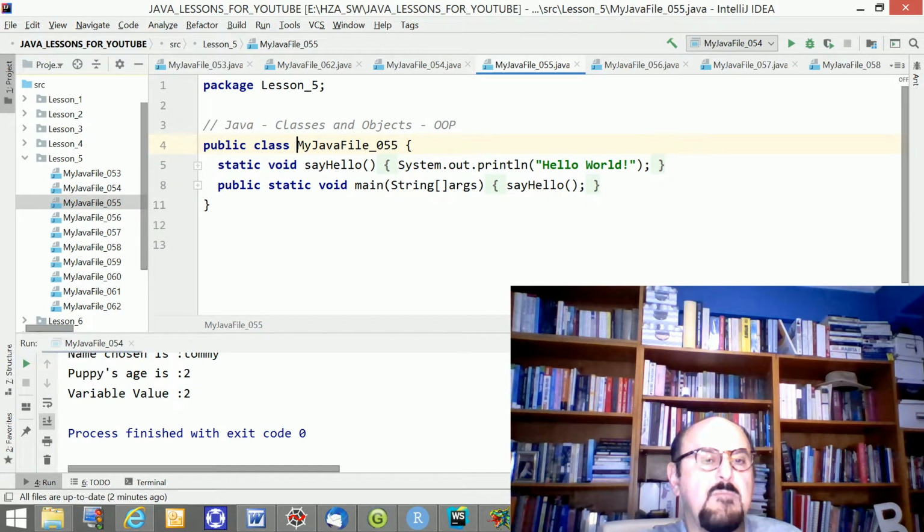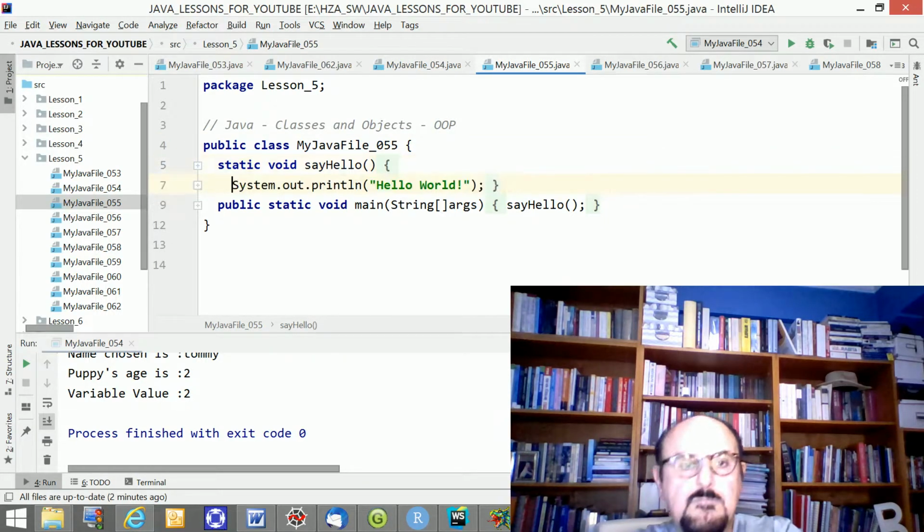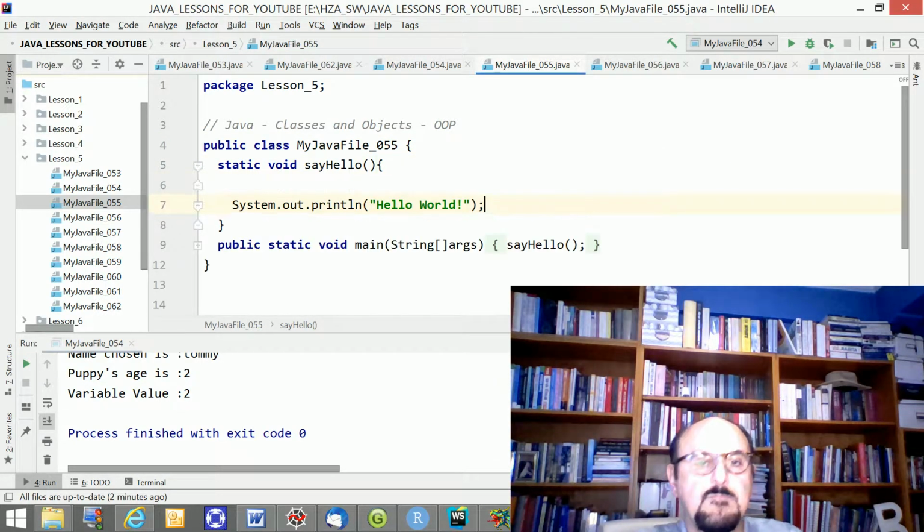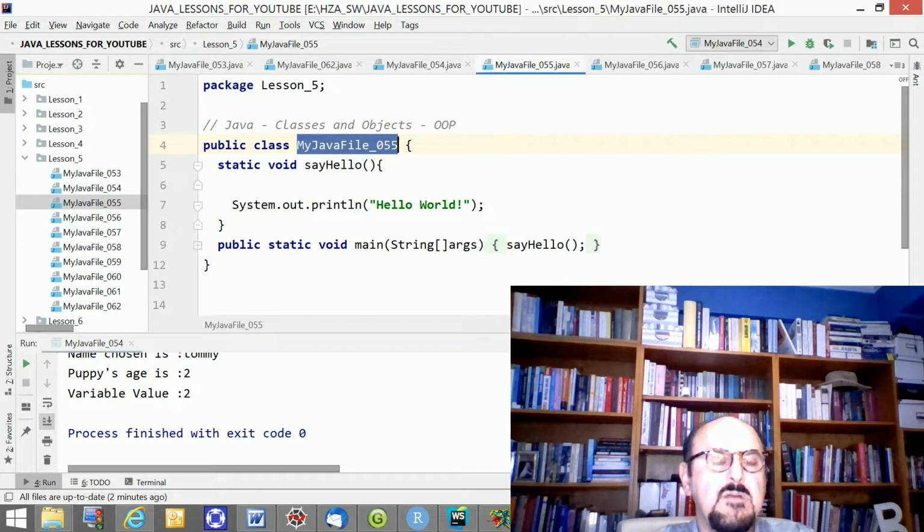Okay, let me show you another example here. I define a class here, my Java file 55. This class has a member function, say hello. Within this member function, a method is to be called, and simply we would like a message printed on the screen, such as hello world. And that's all for this member function.